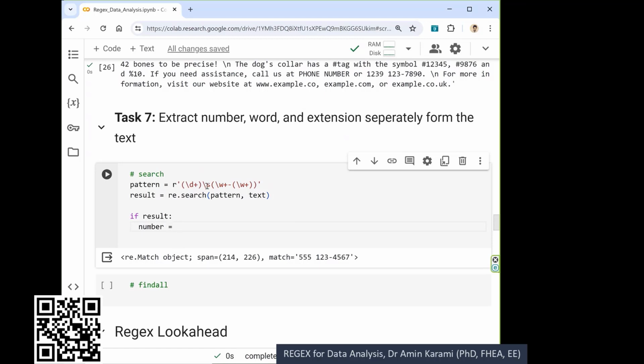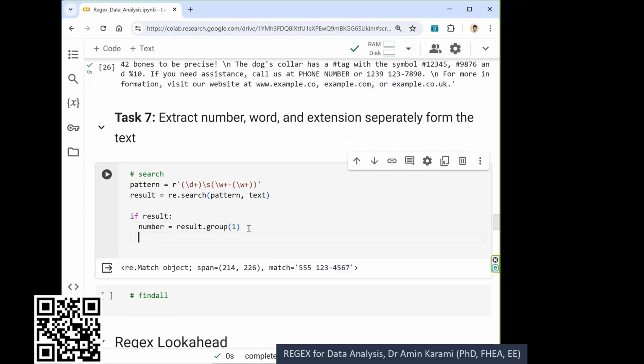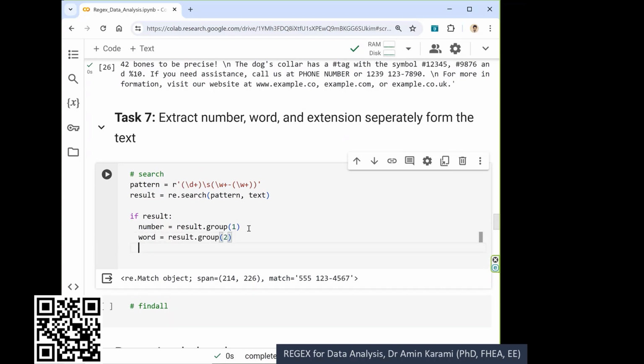Number. So guys, we have 3 groups, right? This is the first group, let's say. This is the second group, and inside this one is the third group. So I want to say that number is result dot group. If you say group 0 or group, it's going to return the entire match. But if I say group 1, it means return the first parenthesis. Word, please return the second parenthesis, and then extension, please return the third one.